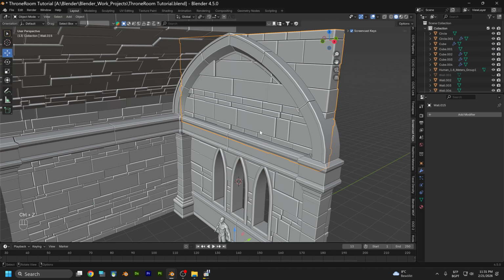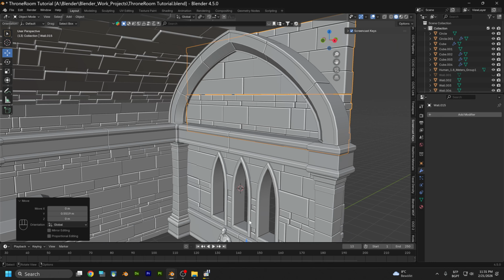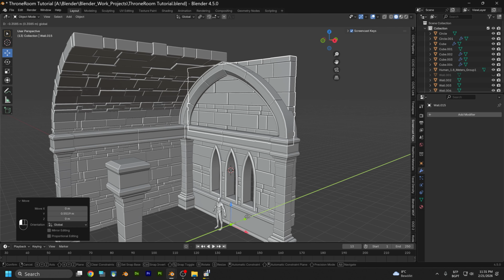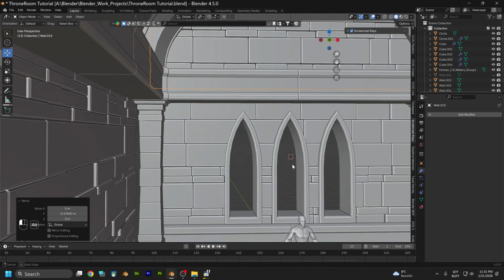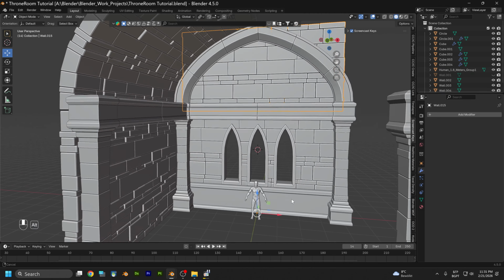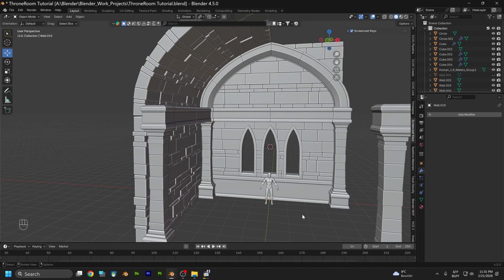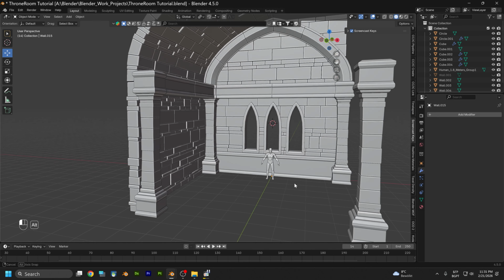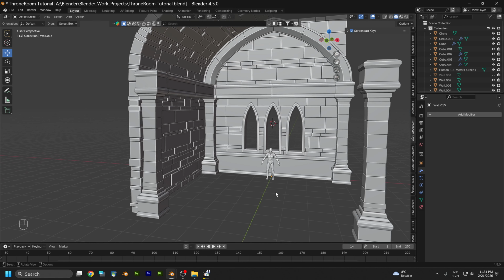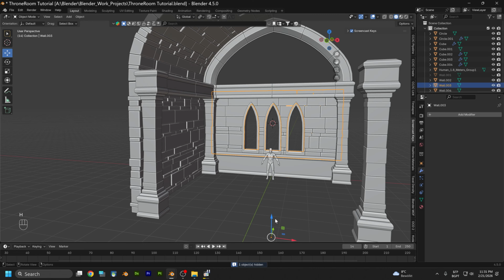Let's move this back because it's not in the right position, like this. Anyway, we're going to fix this later. I think this should be here in the middle, like this. So what I'm thinking here is going to be the throne, so we don't need windows. Let me hide this one. I want to try something.